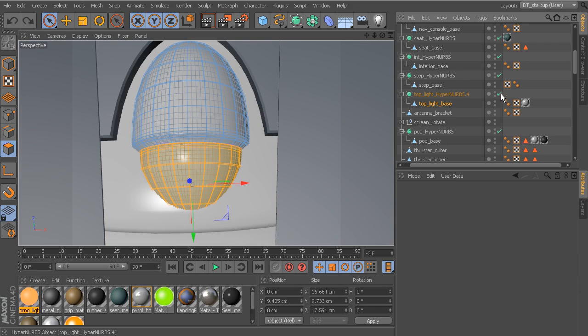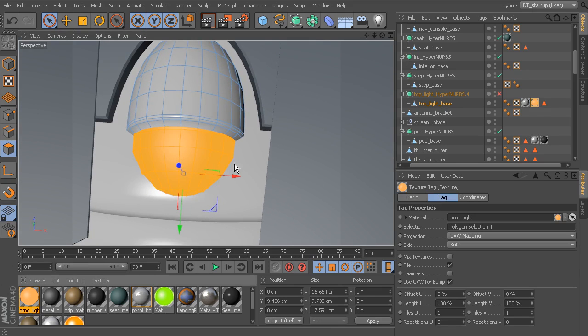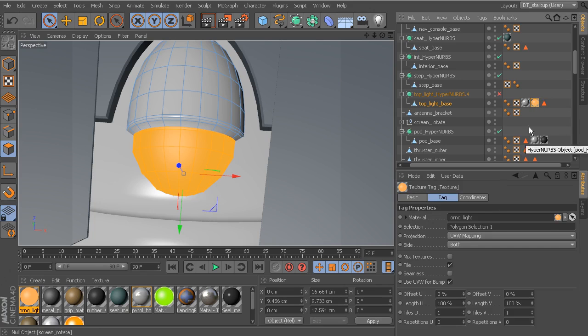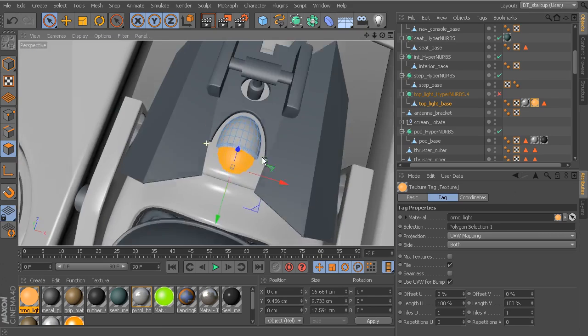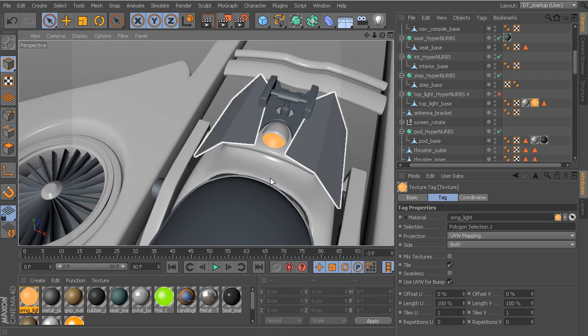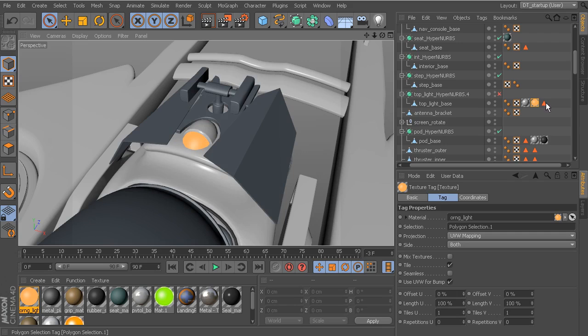Okay, and let me actually turn that off for a second. And so now you can see that it's added the material, and it's also added a new tag. So our tag's name is polygon selection 1, which may or may not be what you want, but you can see that polygon selection 1 is being used for this material. So rather than creating a tag and then manually assigning it, you can just select the polygons and drag the material over to those polygons. It'll automatically create the tag for you.